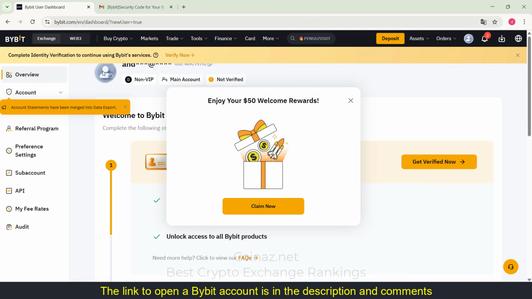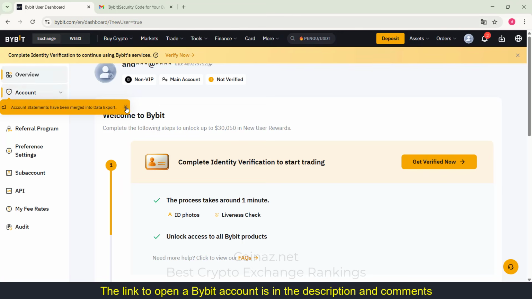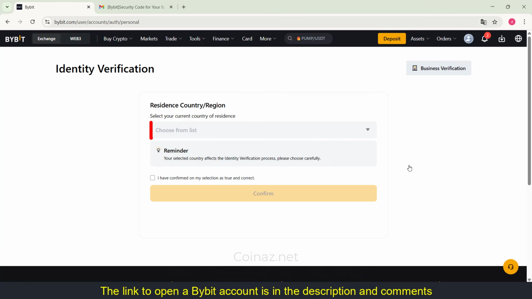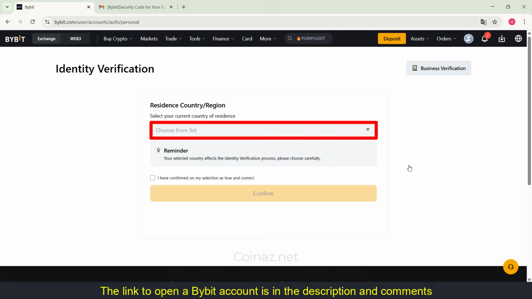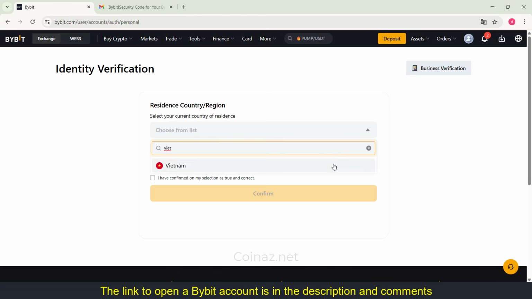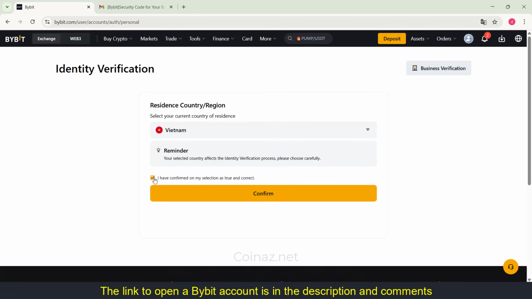To receive a $50 welcome bonus, you need to verify your identity, deposit funds, and start trading. Click Get Verified now. Select your current country of residence. Click here to confirm information. Then click Confirm.